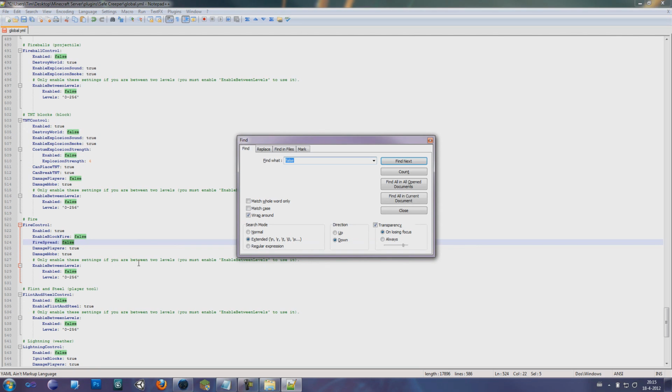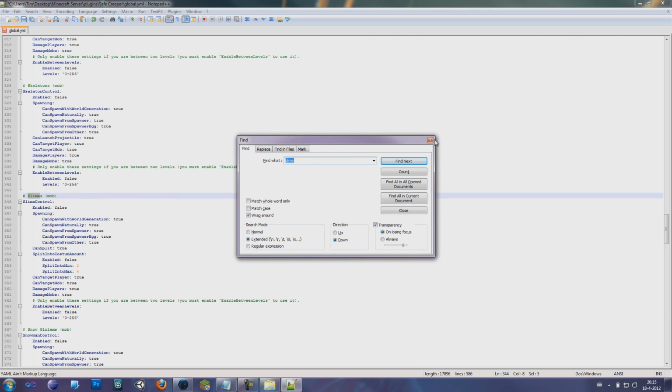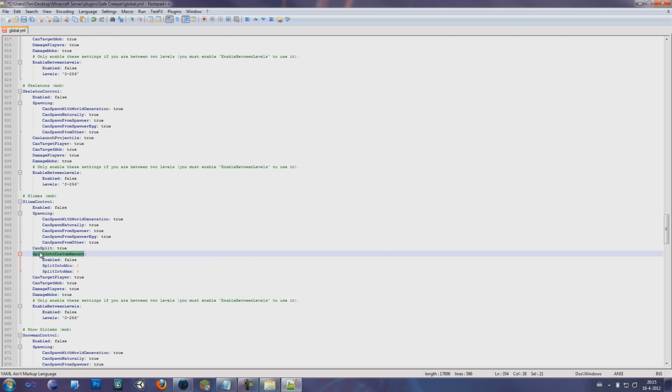Then there's a slime control. With can split you could set if slimes will split into smaller slimes when they die, and with split into custom amount you could set into how many slimes a slime will split when it's killed. So when you set this to true and change 2 to 10 and 4 to 15, and a slime dies, it will split into 10 to 15 smaller slimes.